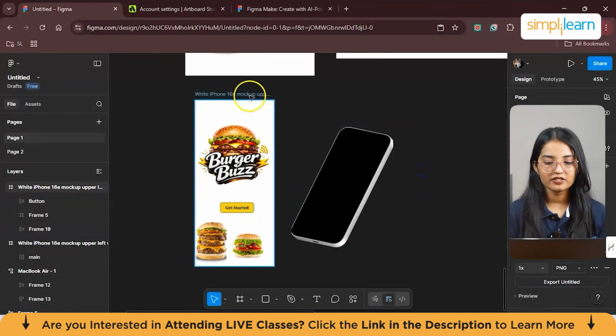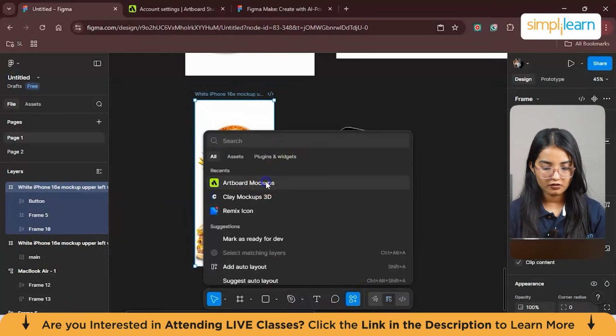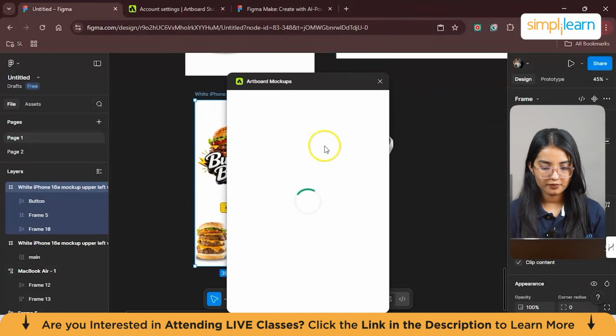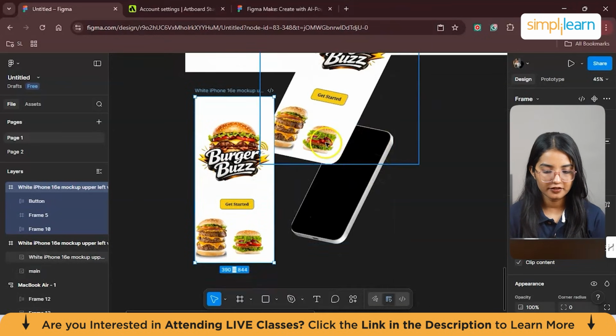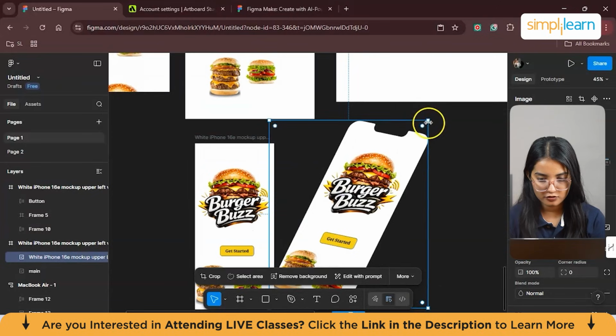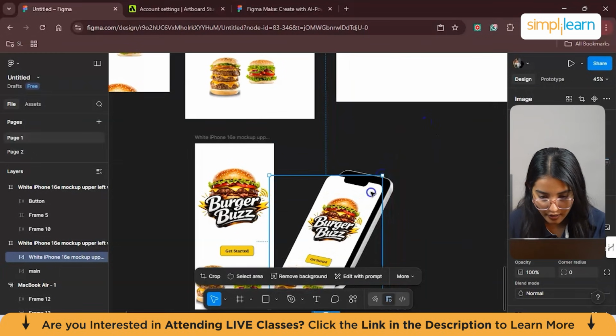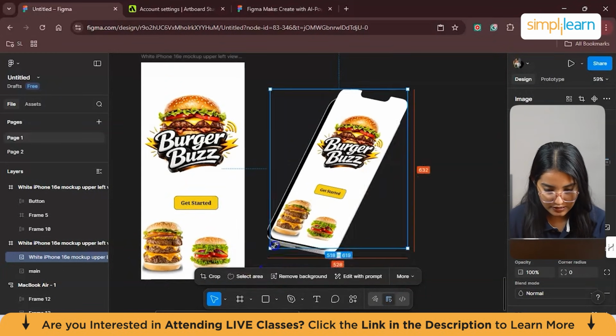So let's suppose I have a design ready. Now what I'm going to do is I'm going to just select this design, this frame. And let me again go back to my plugins from here, click on Artboard Mockups, and then just select Render Selected Frame. So when I've rendered it, you see how my frame would come. And let me just adjust it to my mobile size. So we're just going to decrease the size of this frame now. Okay. And let me just zoom in a bit to make it more detailed.